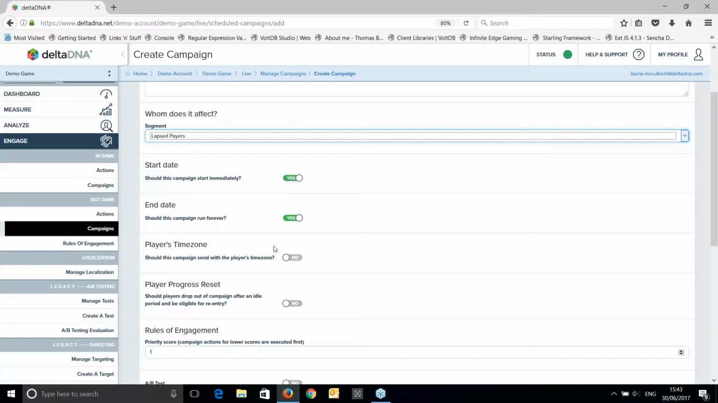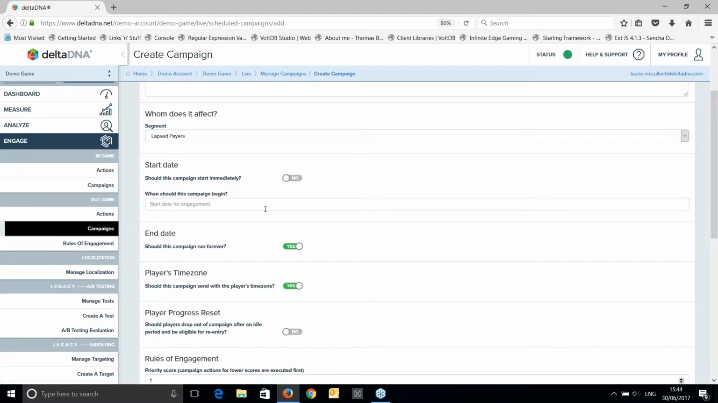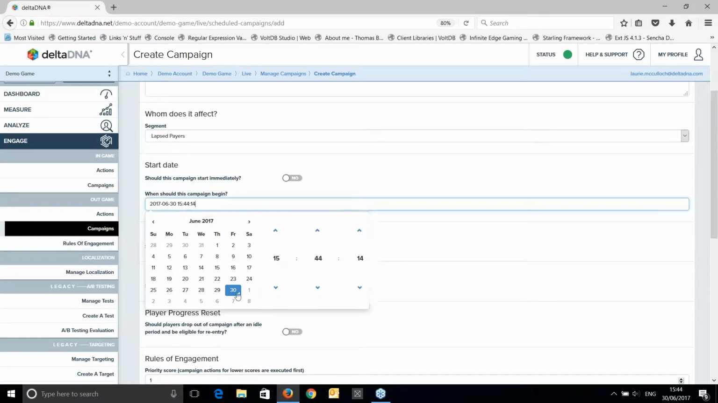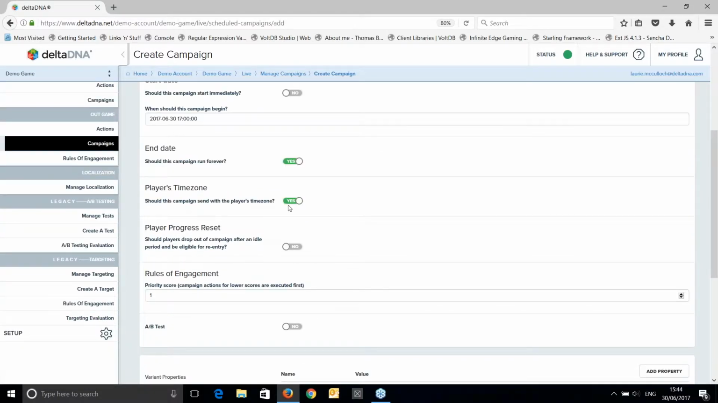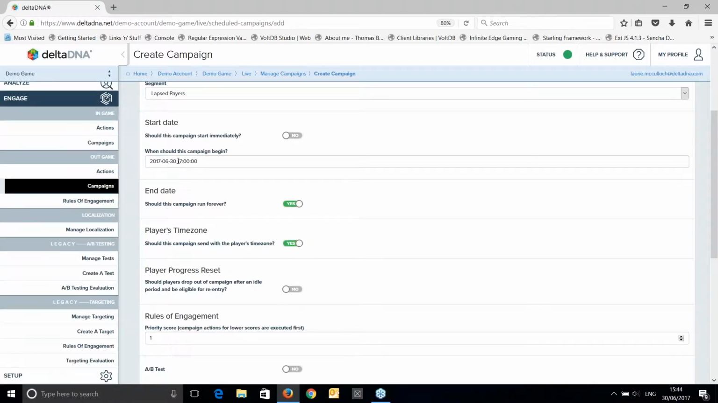You can also set the delivery time of your push notification. So at the moment this will try and deliver just in Universal Server Time, UTC. But if we want to deliver the message at a particular time of day, we can say, well, let's use the player's own time zone, and we'll go into the start date and set a time on it. So we're setting this just to start running today, but let's say it's going to be delivered at 5 o'clock. And by doing this and turning the player time zone button on, it means this will be delivered at 5 o'clock in your own local time zone, regardless where you are in the world.